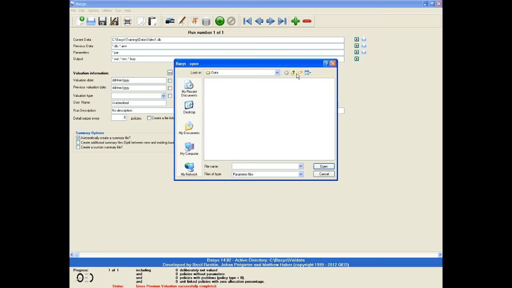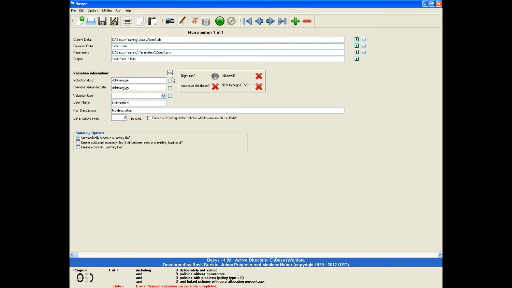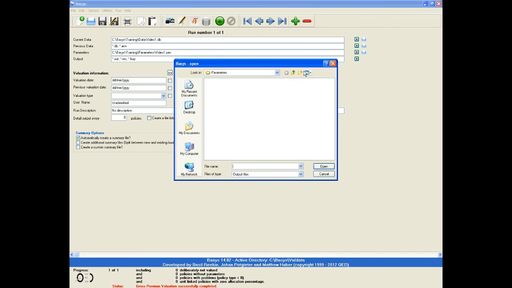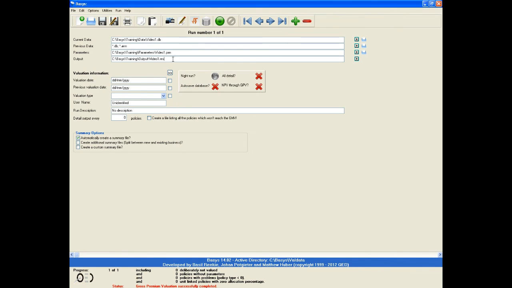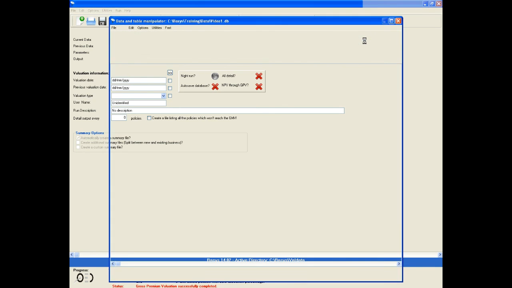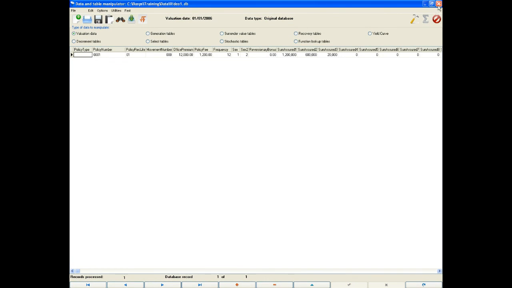Similarly, we will need to select our parameter file and then specify the file location where BASIS will store all its calculated output. As a side note, you can use the small Open File buttons to automatically open the currently specified file in that section in either the data editor or the parameter file section.